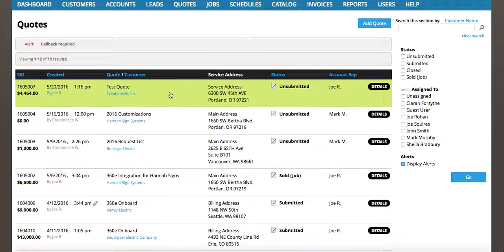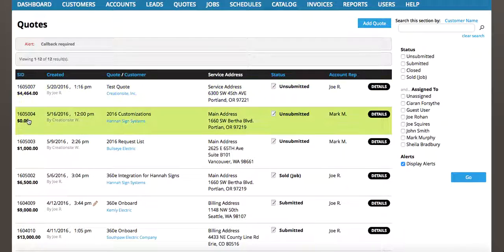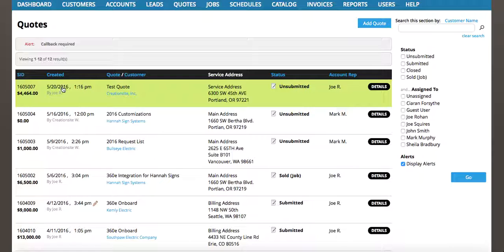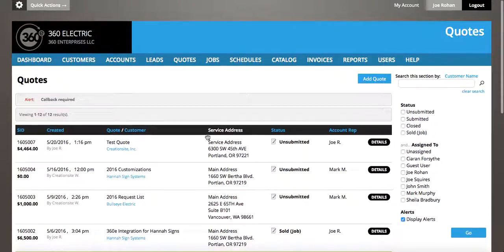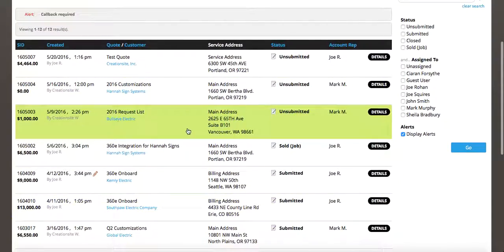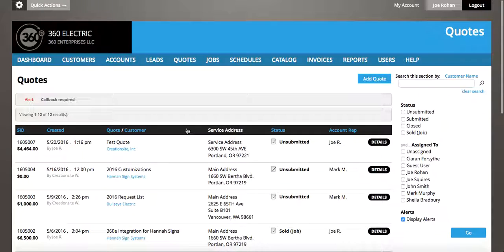So looking at my list page here, I've got the SID number, which is the system identification number for the quote. I've got the created date, who created it, what the name is, the job, the customer, and other criteria that will spell it out. So sometimes if it's recent, you'll be able to just grab it at a glance. But you can also find this information by using the filters that you see here.